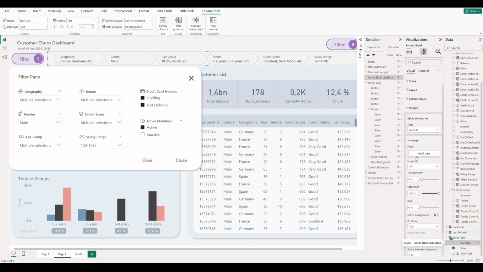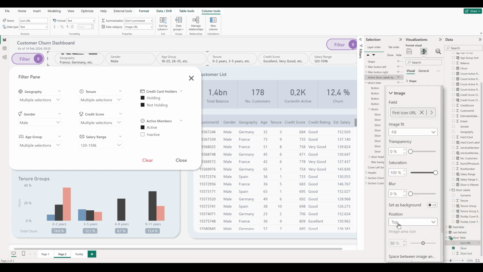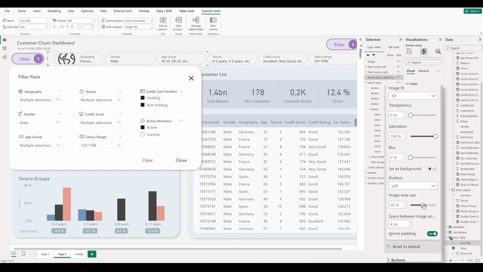Let's go back to our slicer label here, look for this icon URL column. But before moving it into the field here, we have to change the data category in the bottom to image URL. Now let's move it on the image field. And we already see something here, but it looks pretty weird. We can change the image position to left instead of top, and it's still very large. We can change the image area size to 20, and we can also remove this spacing here, put it to 0, change it to 0 pixels.